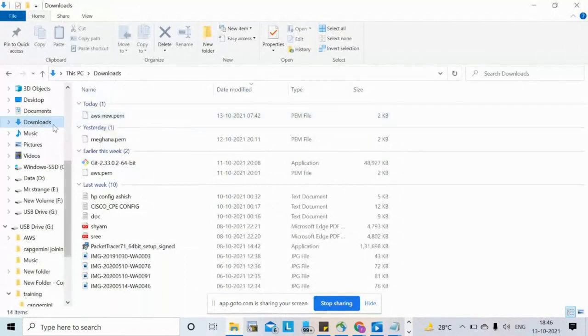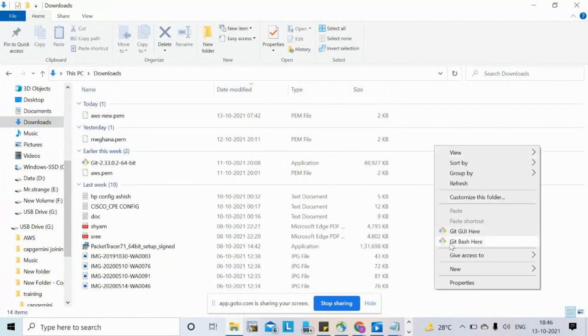I directly went to Downloads and right-clicked here, Git Bash. Select it. Git Bash will take you directly into this path, so you can run the command there. No need to change the location.